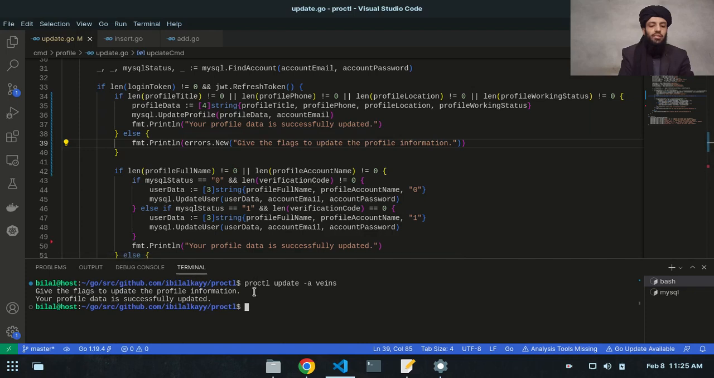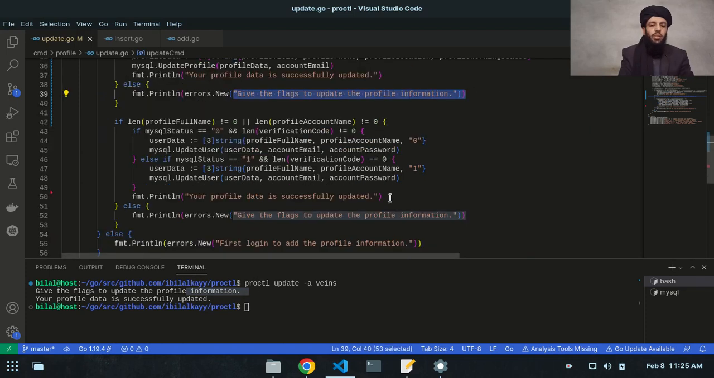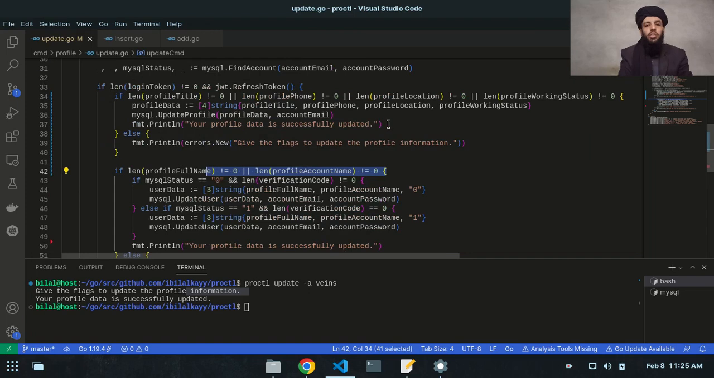So basically this else statement is giving the error from here. Although I have given the user flags, I have not given the profile flags. So that's why it is giving me the error that you need to give the profile data in order to update the profile, and you also need to give the user information in order to update the user. But I have only given the user information, I have not given the profile information. That's why it is giving me the error.